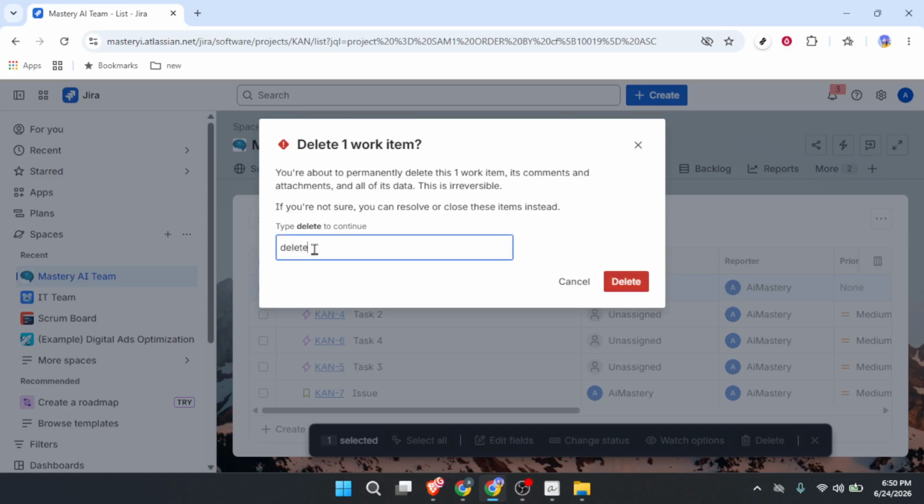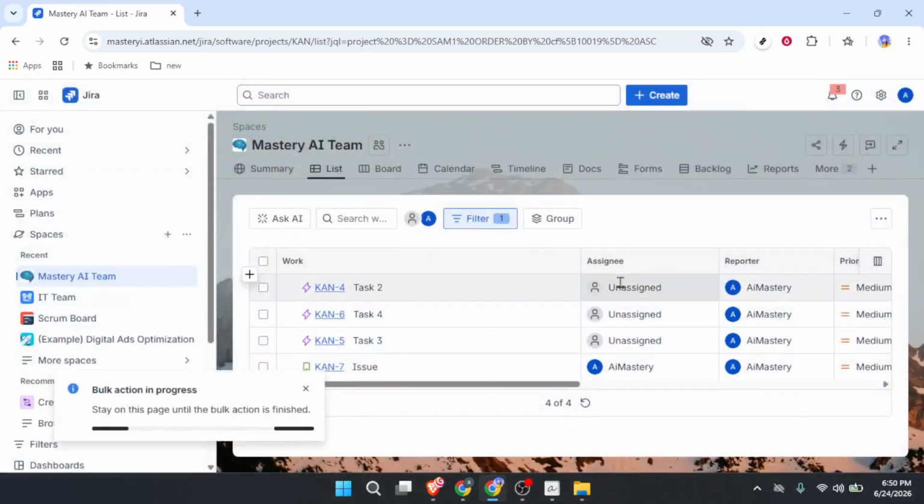Now, once that's done, the final delete button at the bottom of the dialog box will turn from gray to a clickable state. Click that button. And just like that, the task is gone. Permanently. No more clutter, no more obsolete tickets taking up space on your board. You've just cleaned up your project in under a minute.